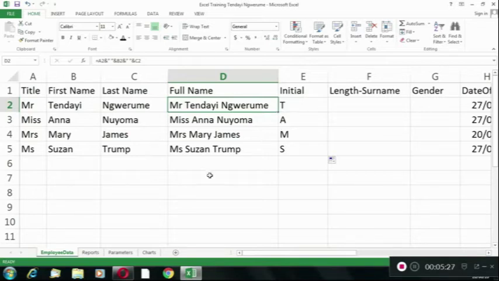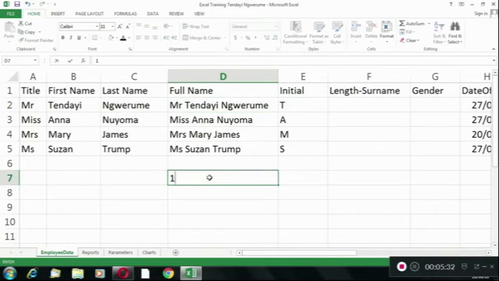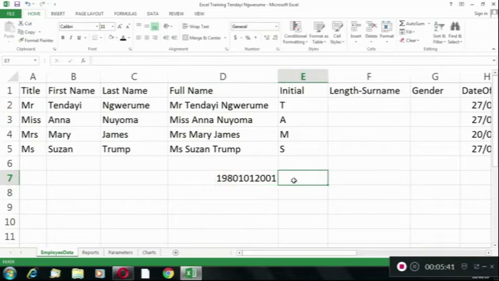There are many applications for this left and right function. One I can quickly think of is, for example, if you have an ID number which says 1980, then 10 12 001. If we want to know the year in which the person was born from this ID, we know that it's the first 4 characters on the left of this ID. So we simply say equal to left, then open bracket, then the string, then comma, then 4, and close, and press enter. Then it gives us the year from here.